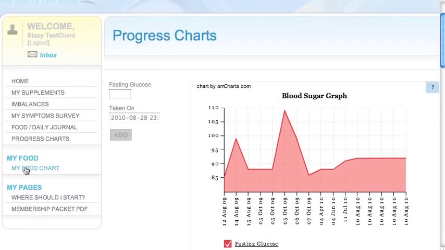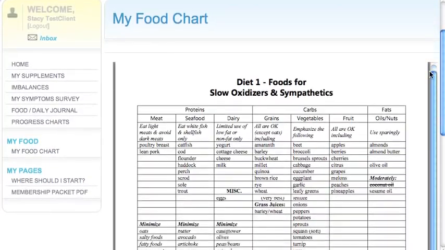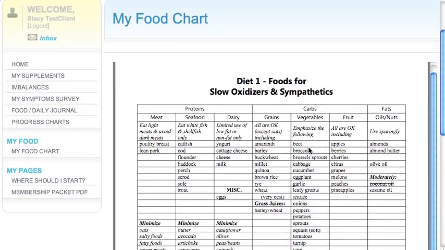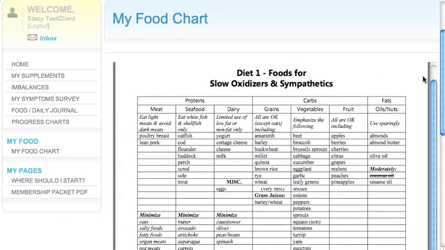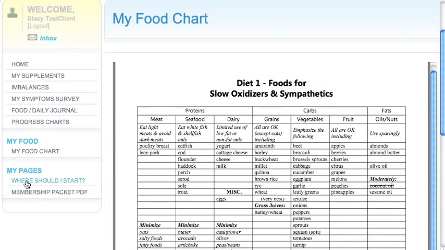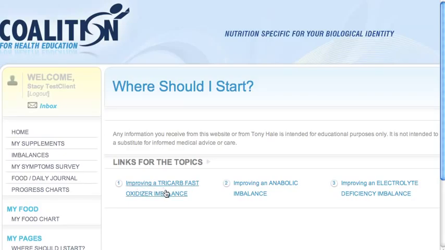And look at this, under My Food, if she clicks on My Food chart, the software automatically uploaded the chart that was created by the software so that she can see it right here on her website, that she can log in from wherever she is, anywhere where there's internet access. Here under Where Should I Start, she can see the information about improving the imbalances that the software indicated that she was dealing with. So even though I have the ability to add more information, just in that 1 minute, Stacy already has a world of knowledge that she never knew was available, and she can look at it from wherever she is. This is really going to change everything.